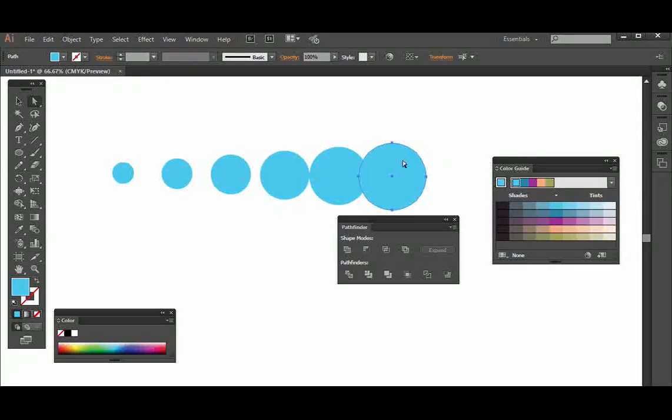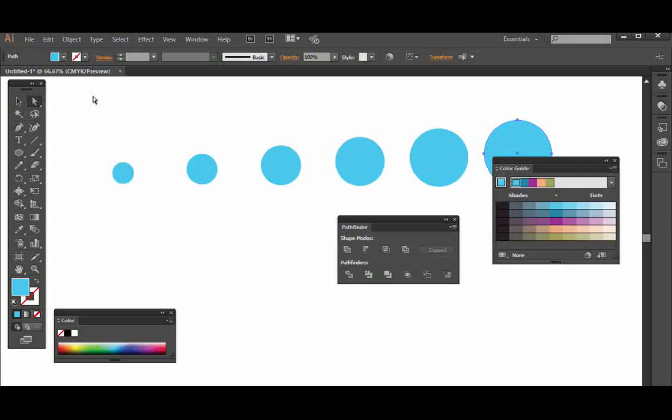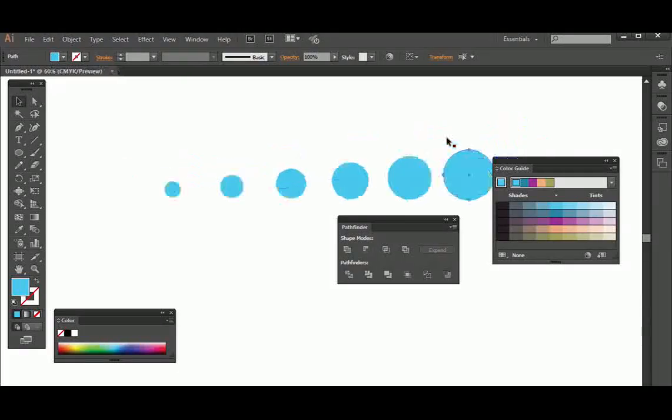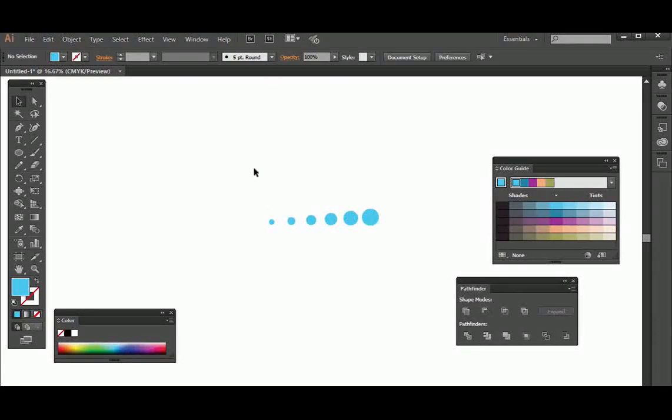Just going to bring this one over a little bit with the white arrow, stretched out a little bit. And I'm going to zoom out, Control or Command minus on the keyboard. Then you can just click and drag around all of this. Now we could do Transform Each, but another way is to use the Rotate tool.